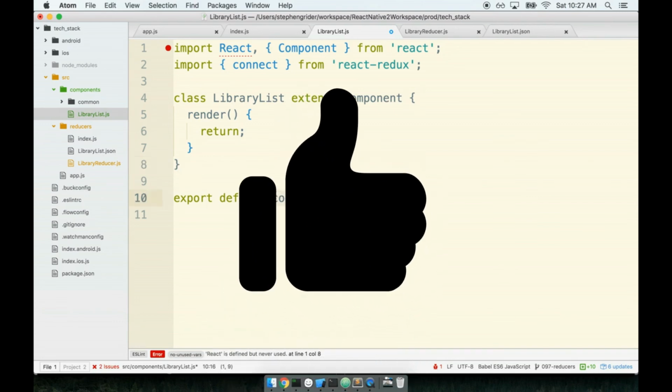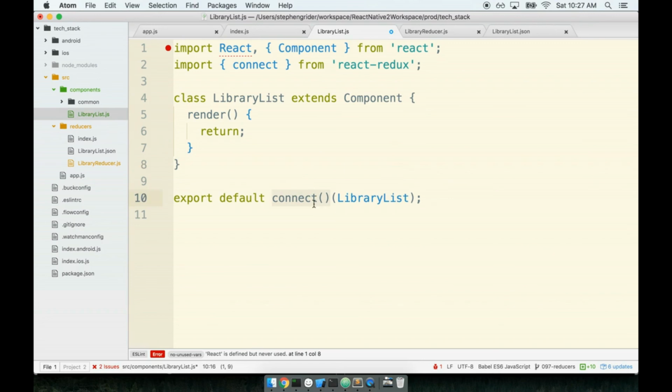It calls the function connect, because connect is a function. When connect is called, it returns another function. So you can imagine that this immediately gets invoked and turned into a function. We then immediately call that returned function with the library list. So you can think of this as a two-step process. First, connect gets called and returns a function. We then immediately call that function with the library list. Two-step process.